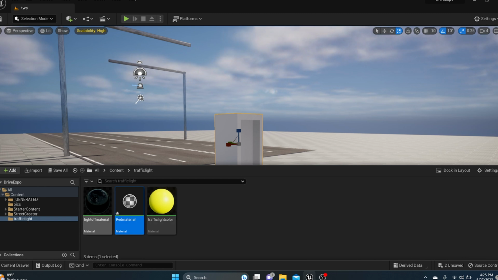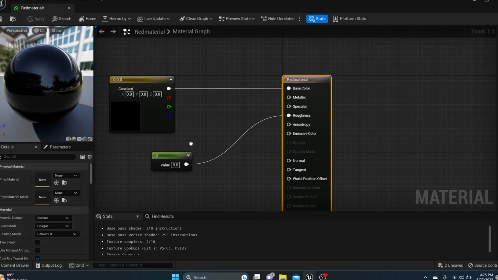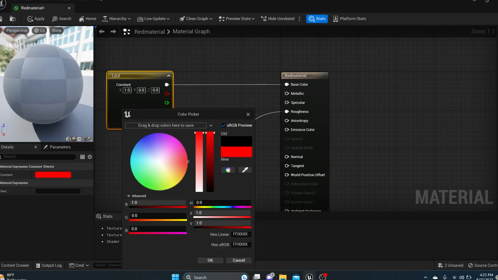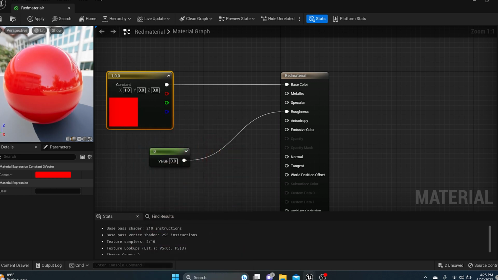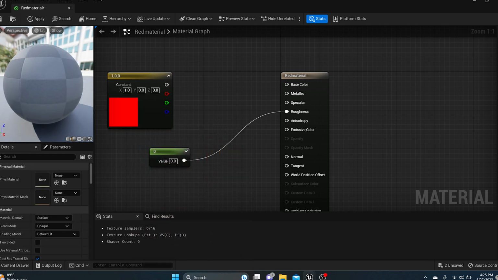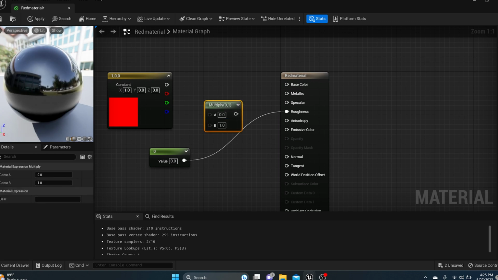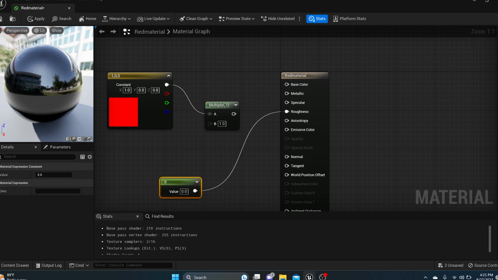Alright, and go into that one, change the color here to red, and unhook this by holding Alt and clicking. And then what you want to do is hold down the letter M to get a multiply. And now we can hook that into A. And what we'll do is hold down 1 to get another parameter and hook that into B.